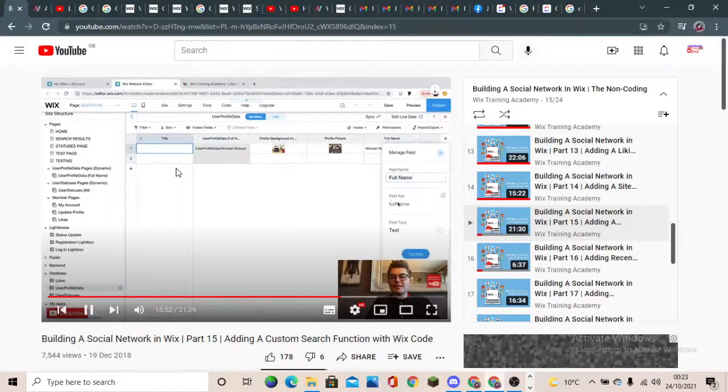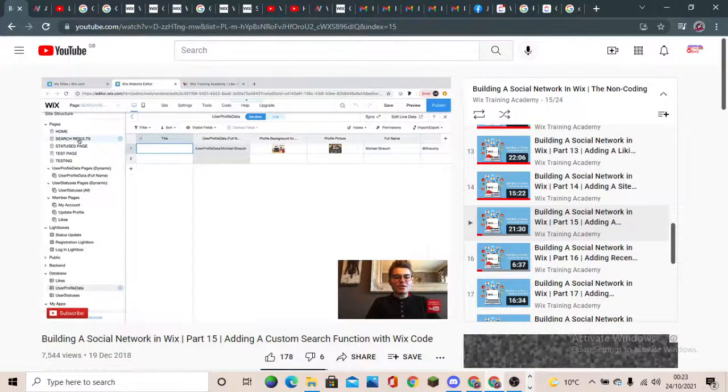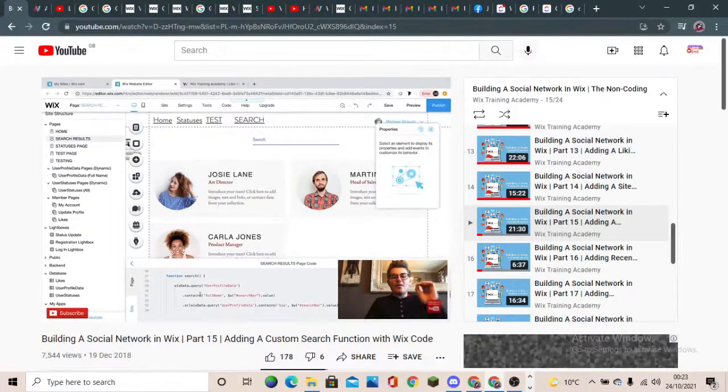This manage field, our field key is full name. So essentially, if we go back to the search results page here, this is saying if whatever contains full name, search bar dot value. So whatever is searched in here, if it contains anything in this full name category, say we type in Michael, which I will show you in the video, it populates these results because Michael is part of the full name in that user profile data.